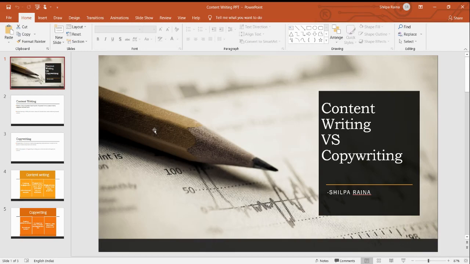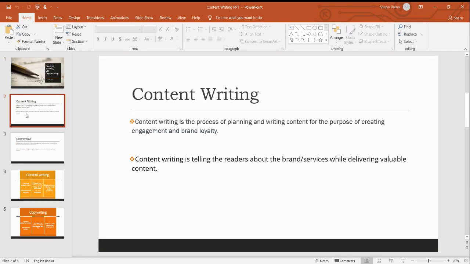Content writing and copywriting. Initially, we'll be discussing what exactly content writing means. Then we'll jump to copywriting, and then we'll discuss the difference between both of them. So let's just get started with what is content writing. Content writing is a process of planning and writing content for the purpose of creating engagement and brand loyalty.